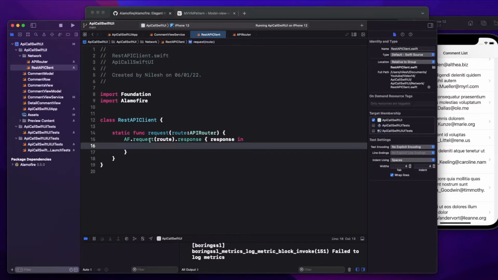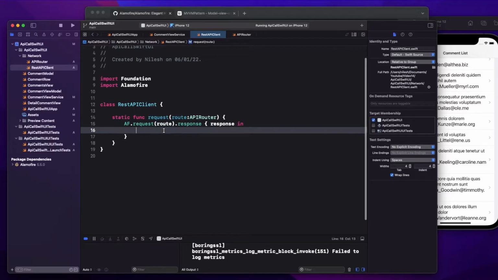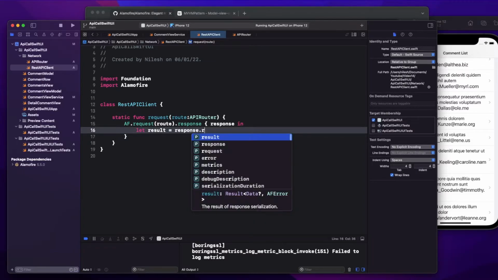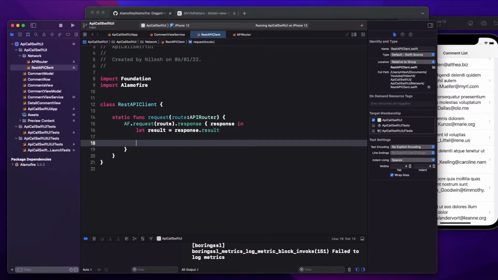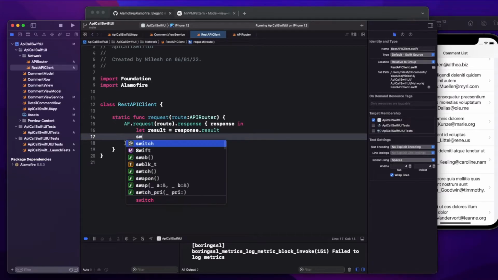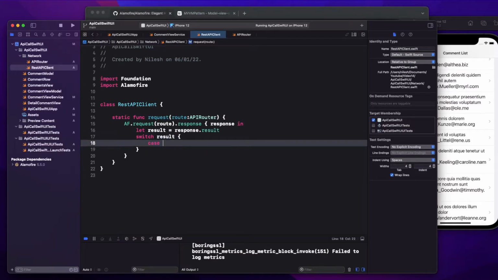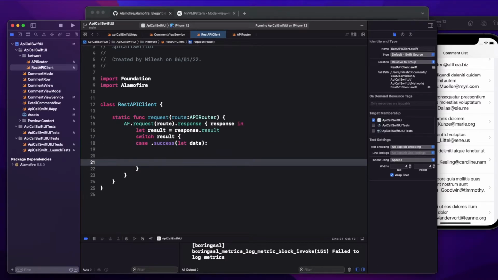So we'll call AF.request, we'll pass the router. Basically this router will contain your URLRequest object, and then we'll get the result. So let result equal to response.result. Okay. Now I can just write my switch case, switch result, and then case .success. In this case, I'll get data, and then I will have a failure case as well. So case .failure. In this case, I'll get error.